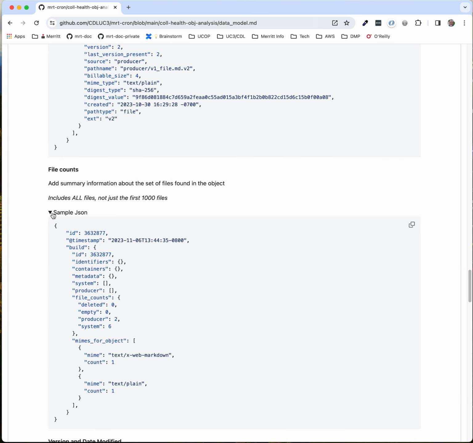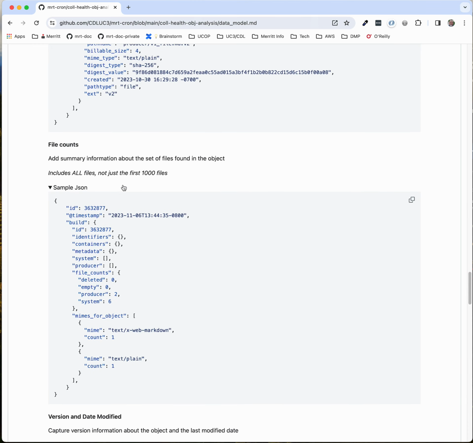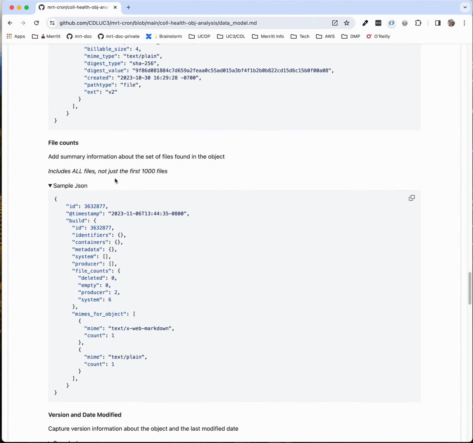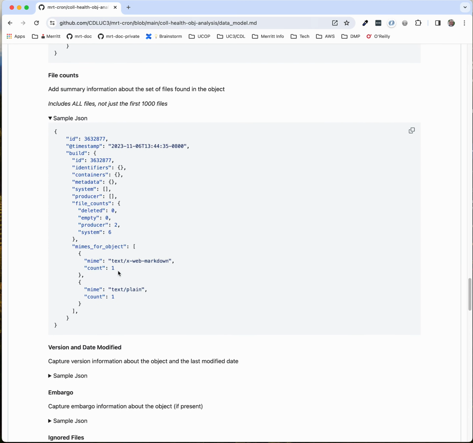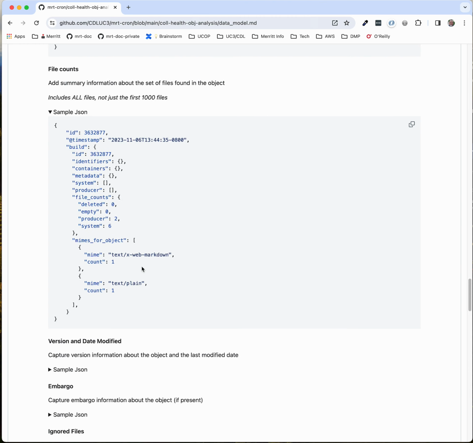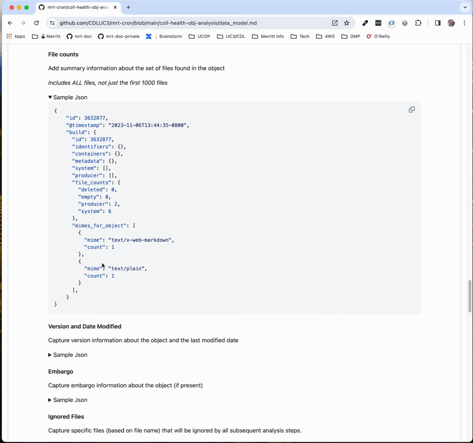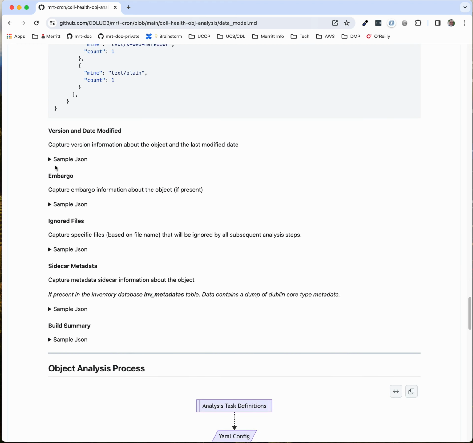Next, we compute some statistics about the types of files that we found within the object. So we count the number of deleted files, in which particular files were deleted between an earlier version and a later version. We count the number of empty files that we had, the number of producer files, and the number of system files. We also produce counts of files by MIME type. These are for the producer files within an object.